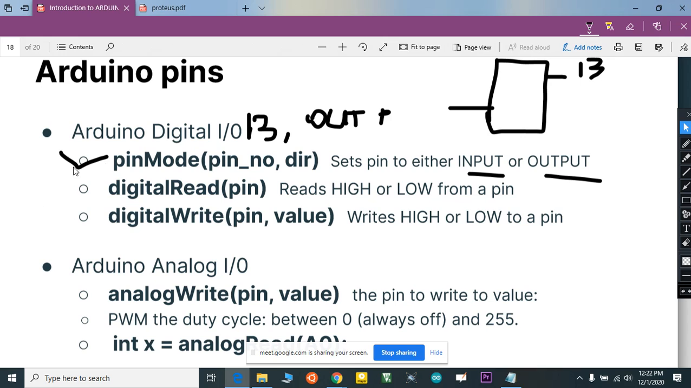So this way I can set pinMode, and digitalRead means I can read values from any pin. digitalRead, pin number, I will type here 12. If I provide any input values here, I can read them using the digitalRead function. And if you want to set high or low, set or clear any pin, you can use the digitalWrite function with the pin number.